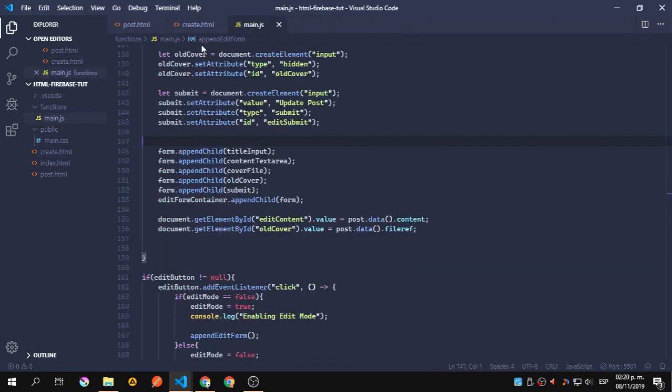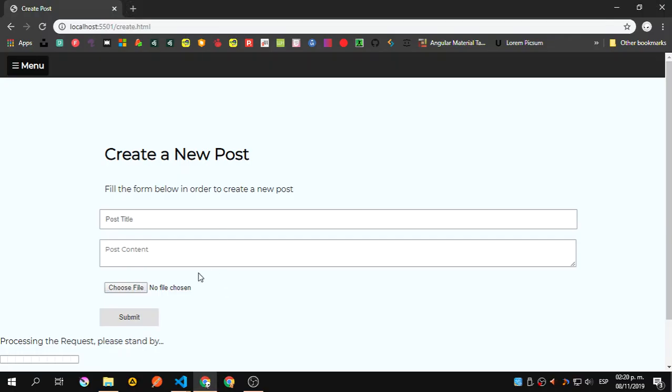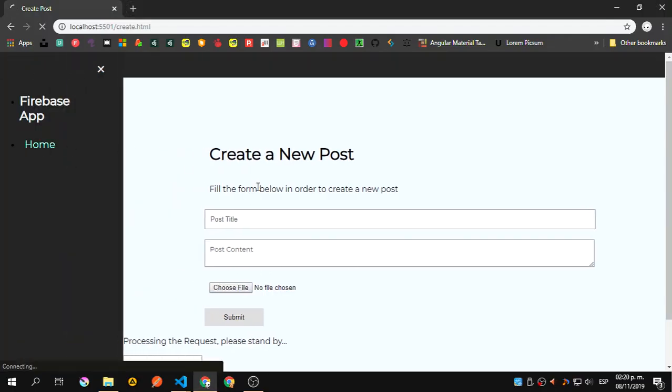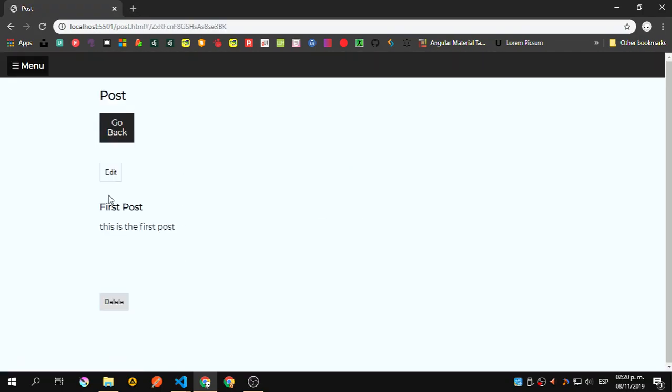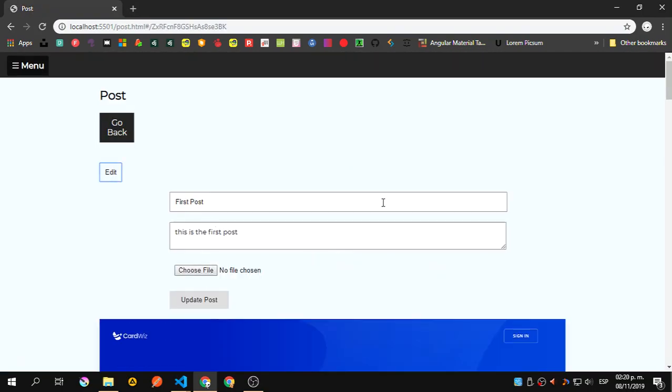Let me close the CSS because that's it. And also this one, since it's global, is going to affect what we have inside the edit. So that's the only thing.